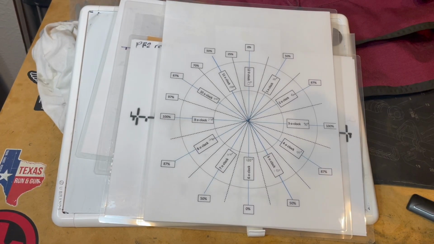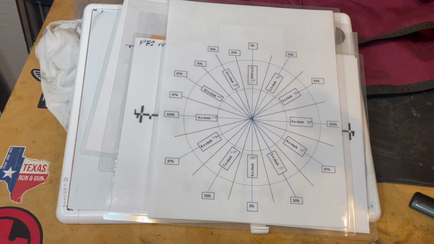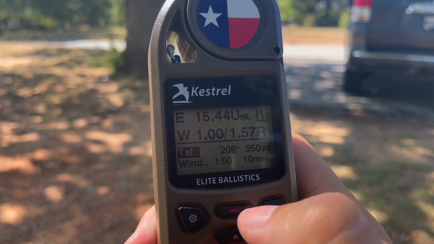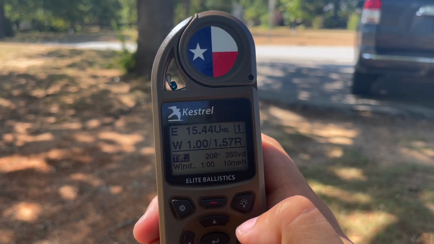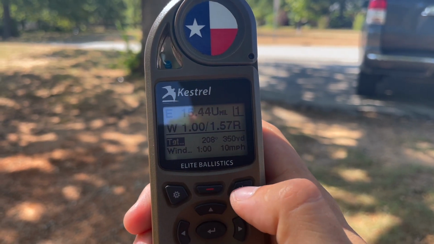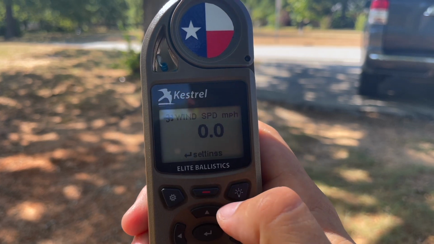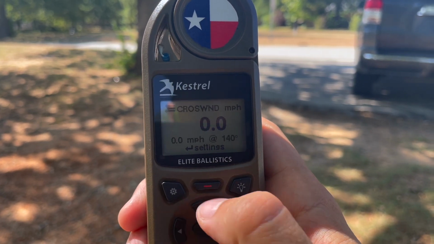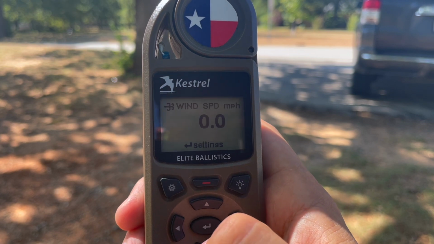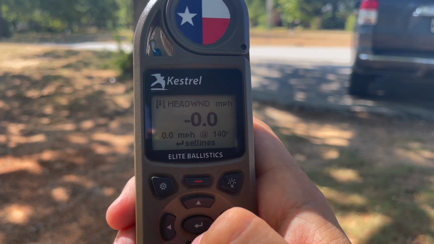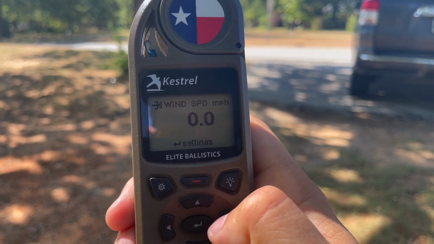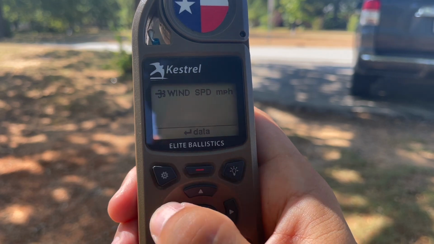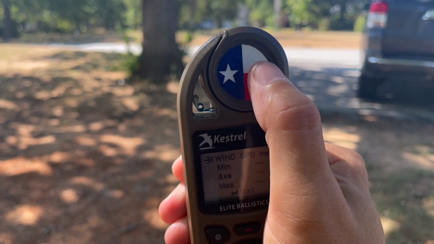But before we jump into some practical applications, I wanted to show you guys how I get my min, average, and max on the Kestrel. When I'm getting my min, max, and average for wind, what I usually do is, when you're on the screen, you click the top right button twice, and you'll see all these little data. Scroll up and down until you get to wind speed. There's crosswind, headwind, but you want wind speed. And then scroll right or left until you get to min, max, and average. And then open your impeller.